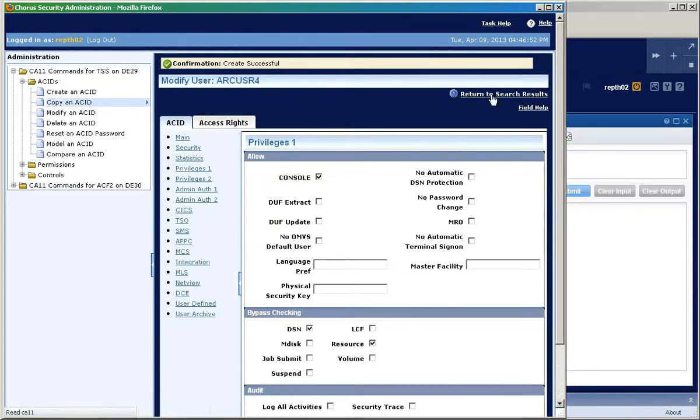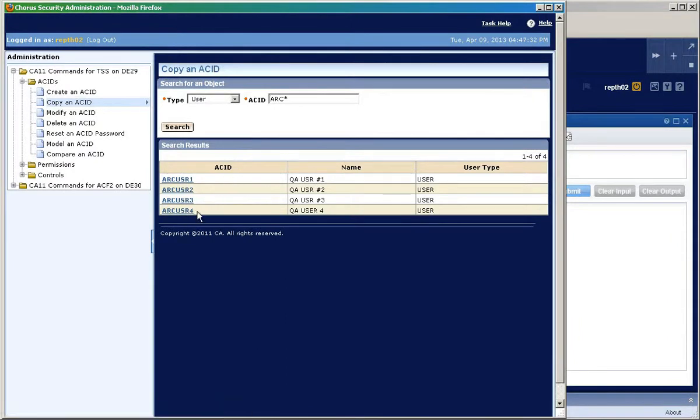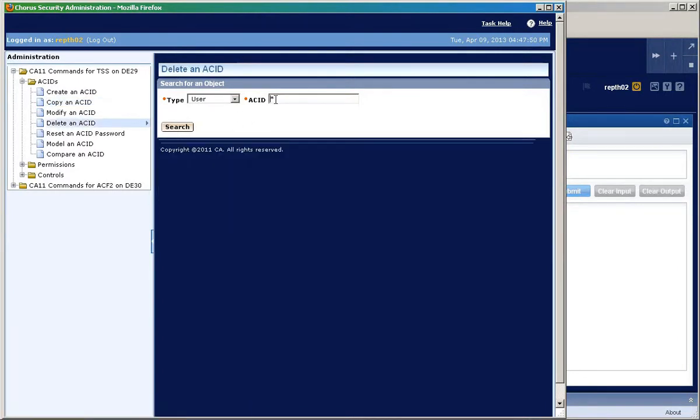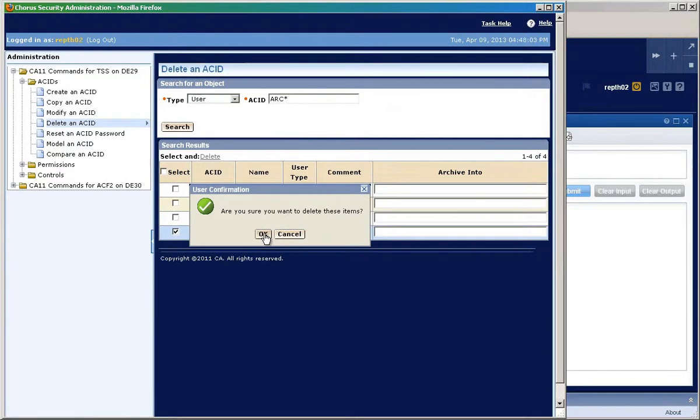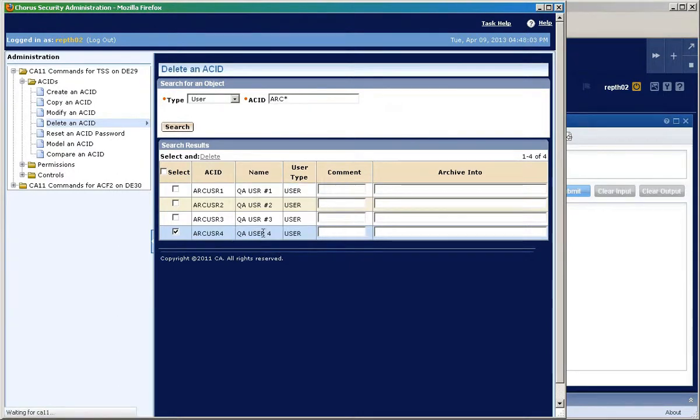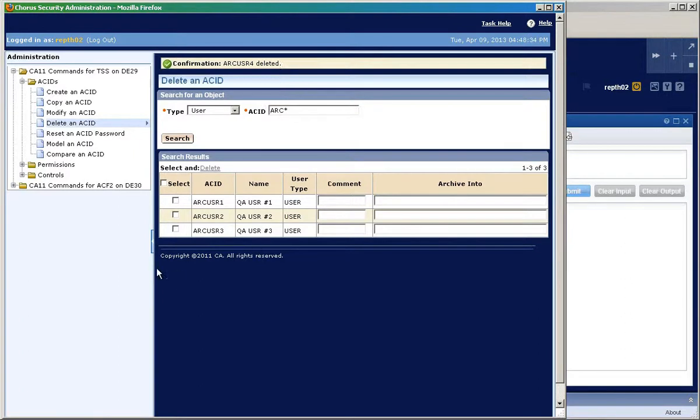Let's return to the search results. And you can see that there now is the 4th user that I created. Let's go ahead and delete the user. So we'll delete an ACID. Again, we'll search for users. We'll select the user, and we'll push delete. I get a confirmation. I say yes, let's go ahead and delete the user, and the user is deleted. That's all there is to creating, modifying, and deleting an ACID in Top Secret using the security administration screens.